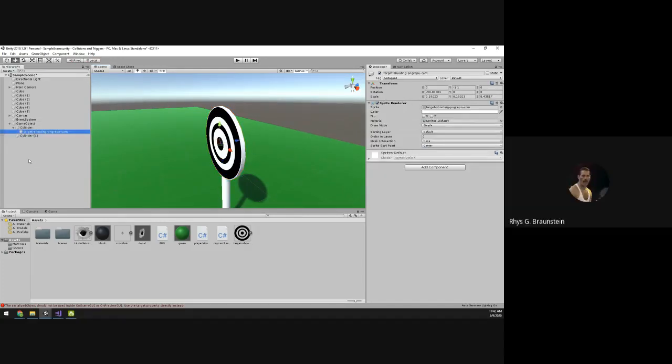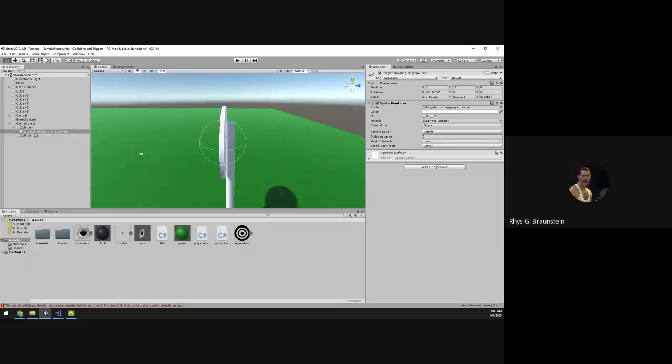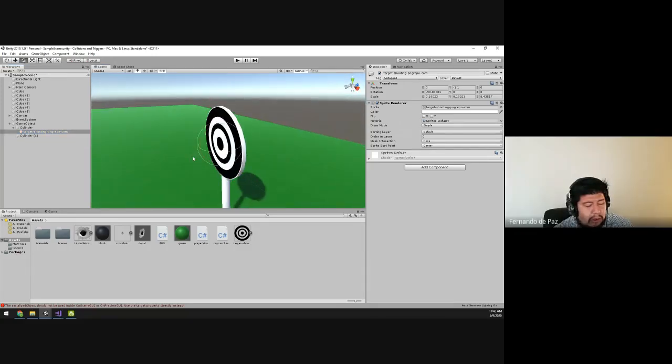I got one quick question. When I hit E, I was able to rotate, but now I want to switch back. What key is it to switch back? So use W, E, R. W is to move, E is to rotate, R is to scale.